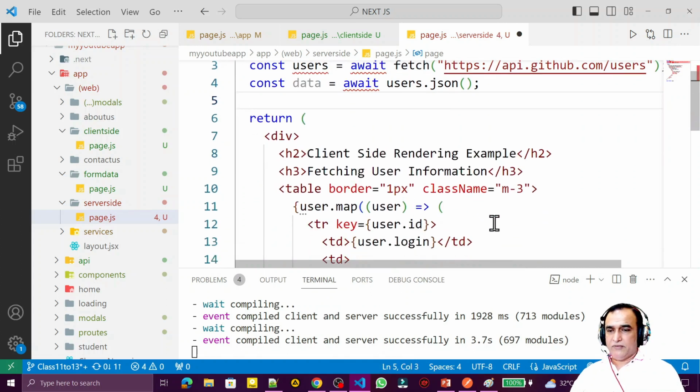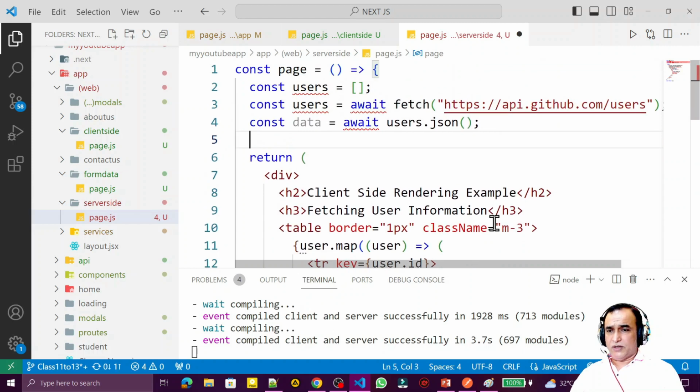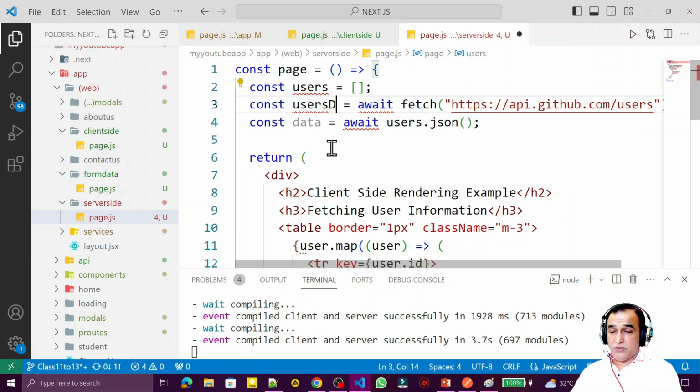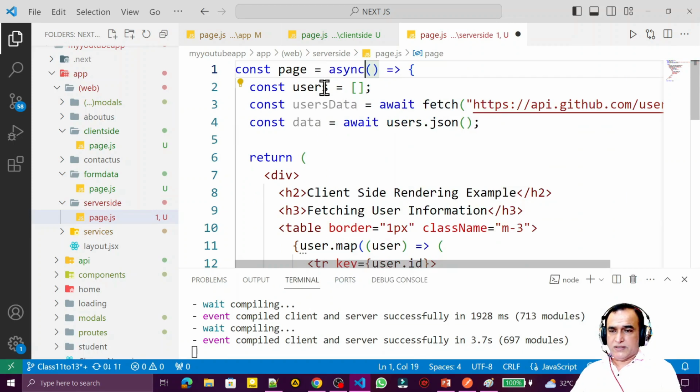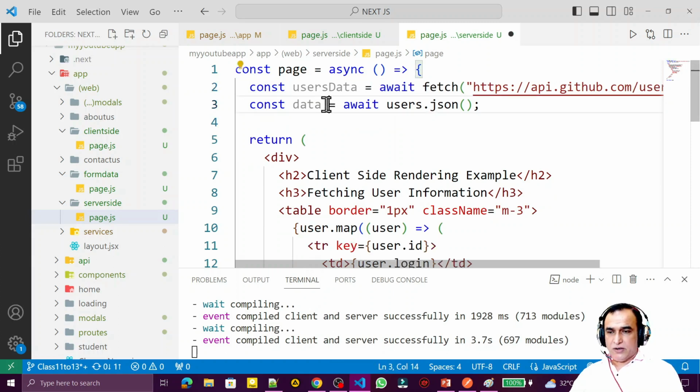Under the return we have everything, no problem at all. So I need to write some code. We have this user function, and I create it as user data to fetch it, and because fetch is a promise-based library, I say async here. I'm using await, and this data is coming in array form. So I just remove this and I directly assign it to users.